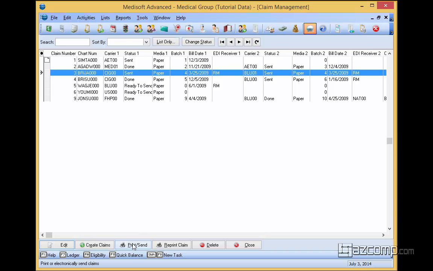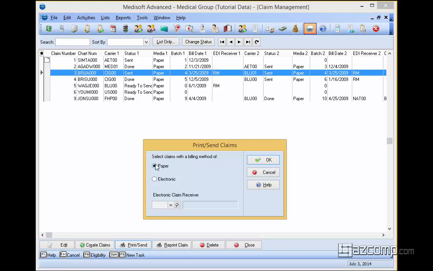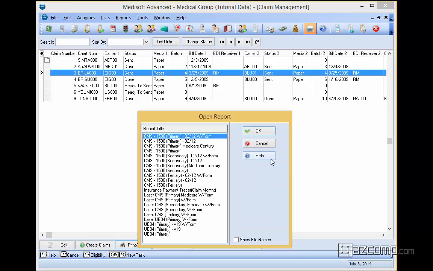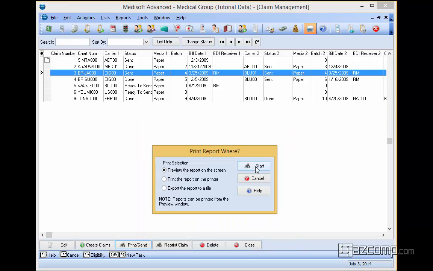And then we're going to go down here at the bottom, print send, choose paper, select insurance payment tracer. We're going to preview this to the screen.